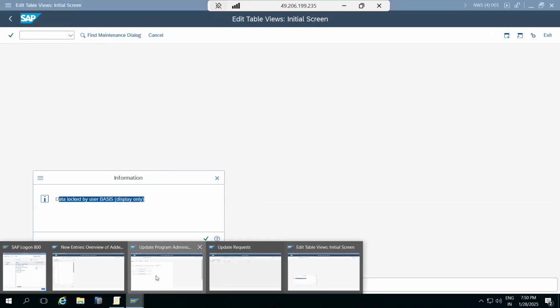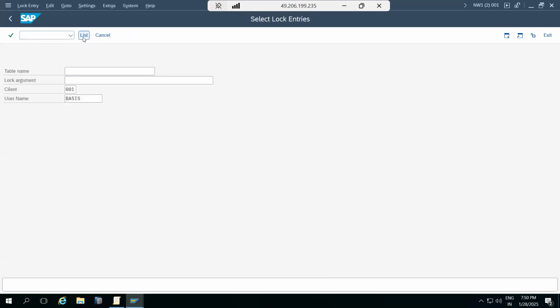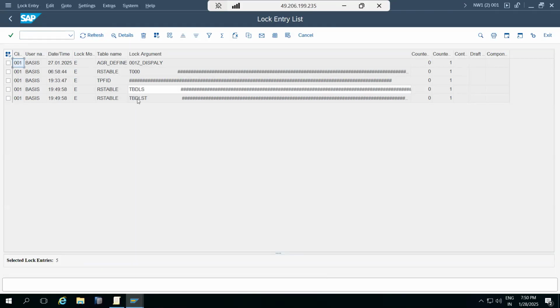So what exactly is happening in this case is that the person who logged in first is doing the updates, and he alone can do the updates here. See, it is doing only update. Two lock entries are obtained here. Which table? What is the lock argument? You can see all the information here.